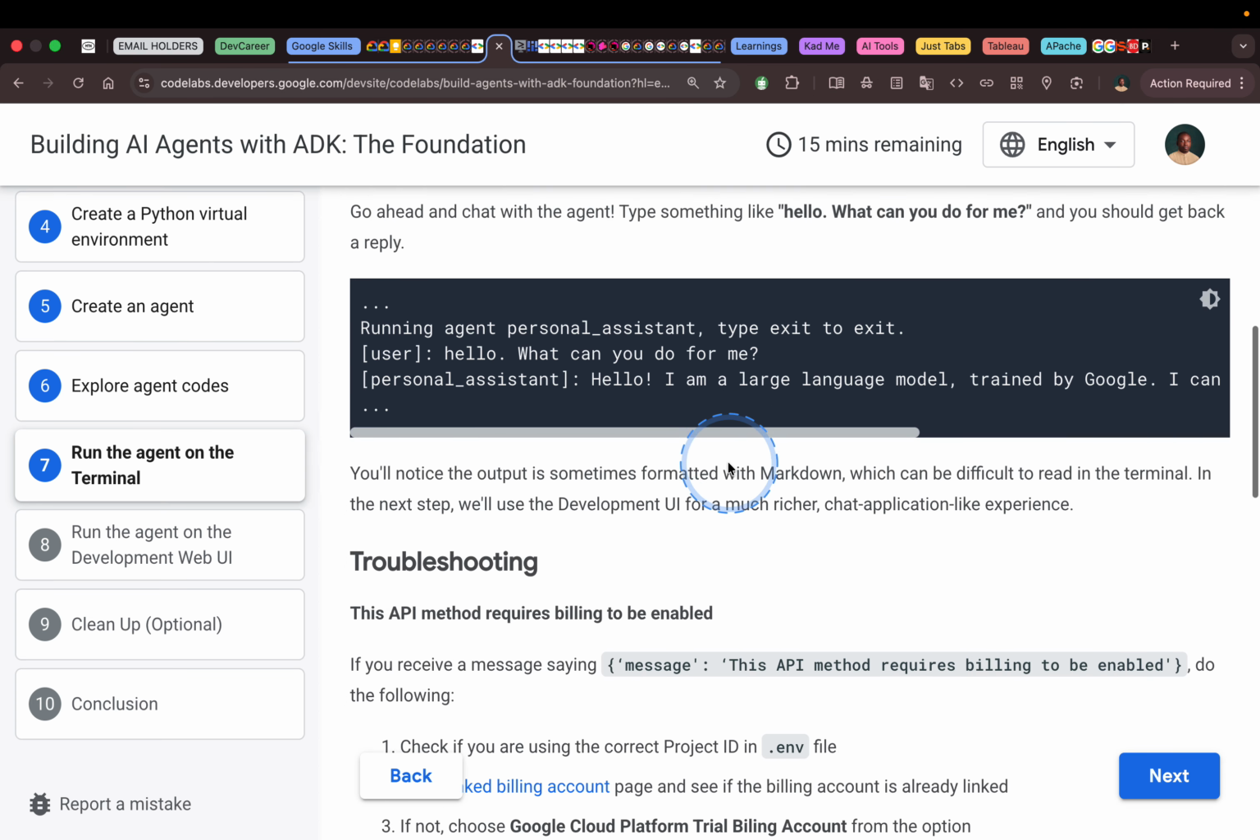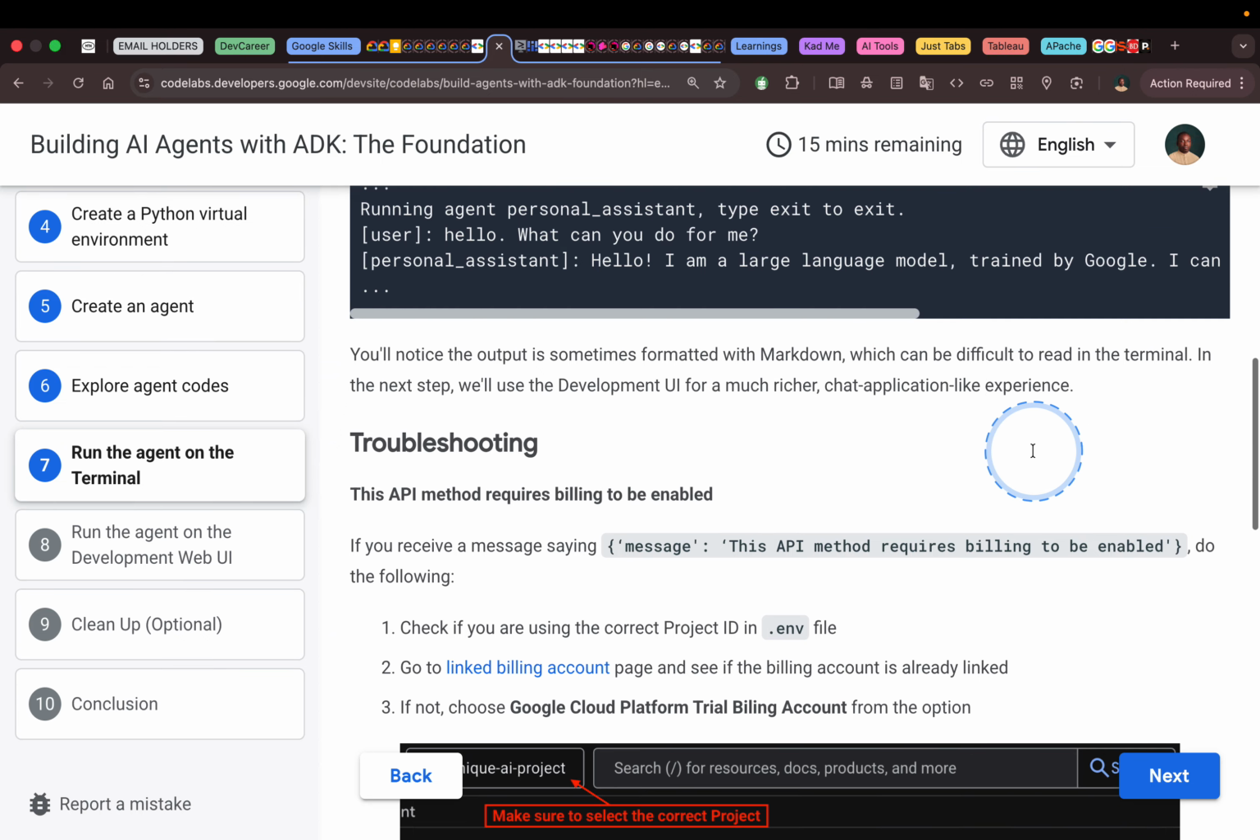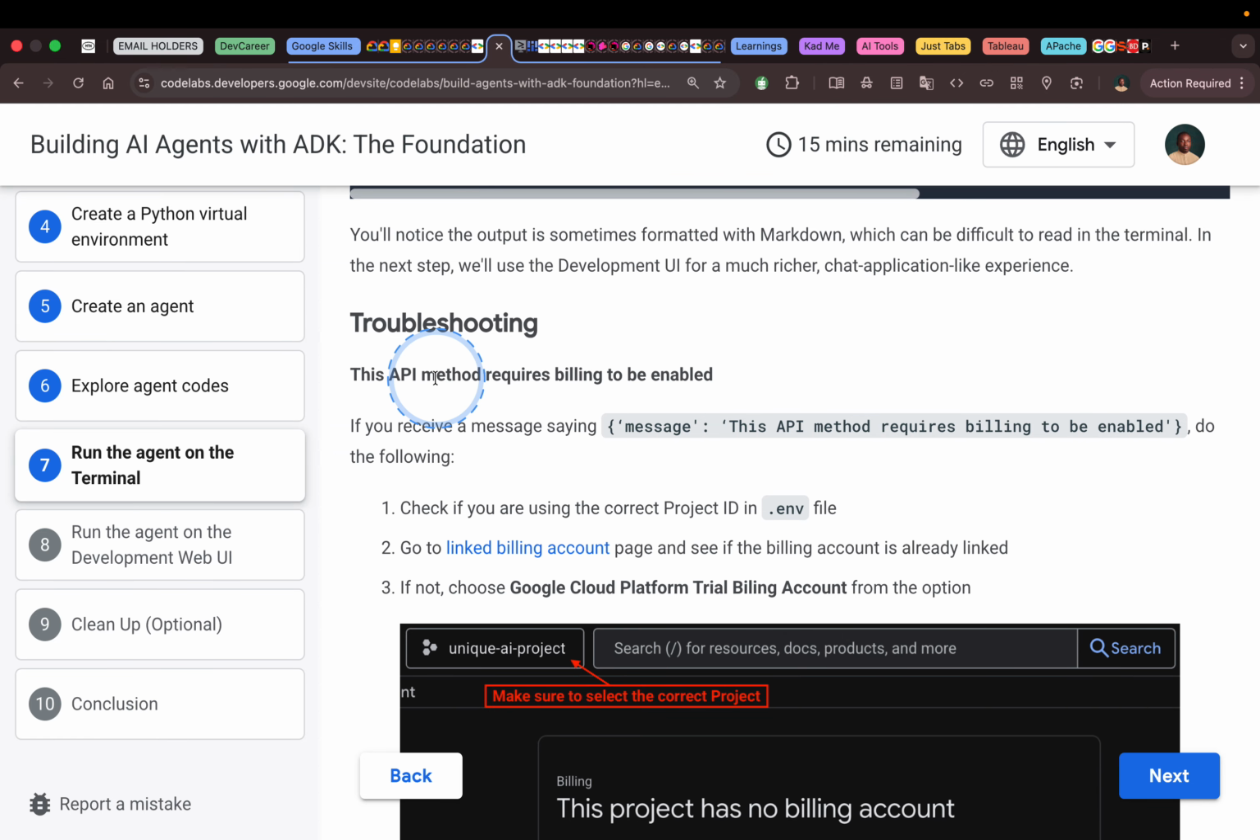You'll notice the output is formatted in Markdown, which can be difficult to read in the terminal. In the next step, we're going to use the developer UI, a much richer, chat application-like experience. This API method requires billing to be enabled, which I think we have done.